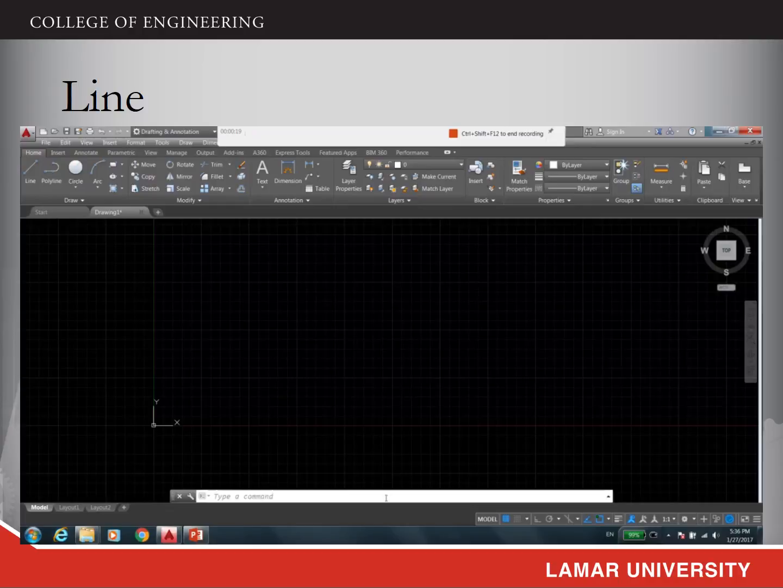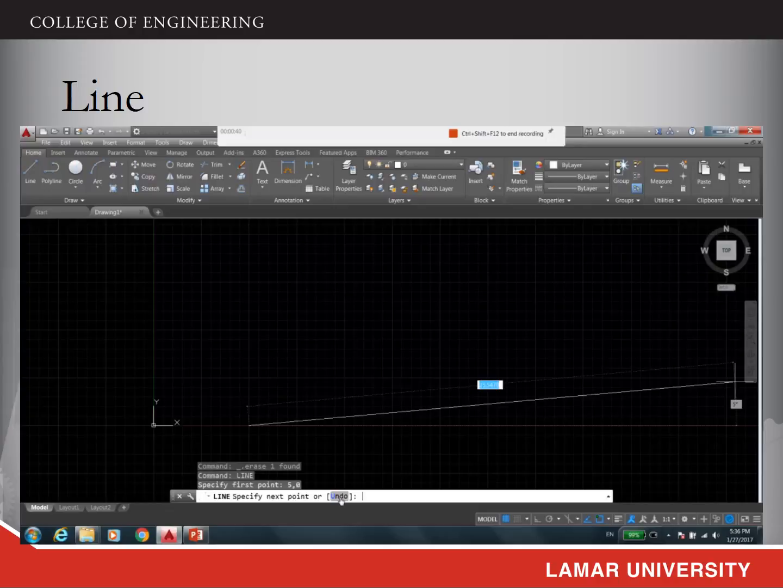We will start from the left lower corner and draw the figure clockwise. So first we will use the line command. And then you have to specify the first point. We have the absolute rectangular coordinate 5, 0, and then you get the first point. Next, the coordinate is 5, 5.